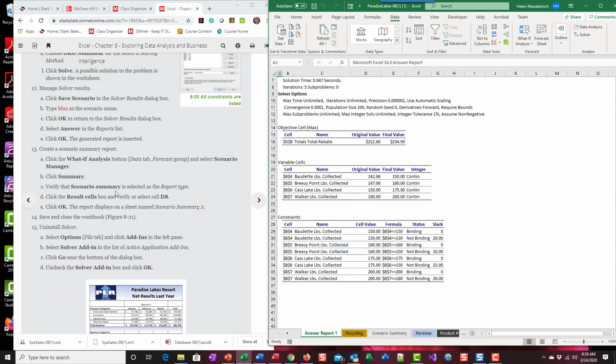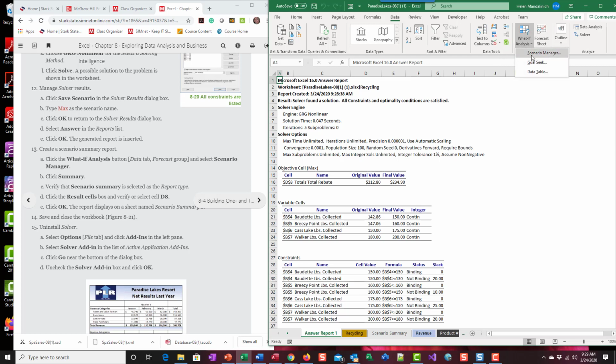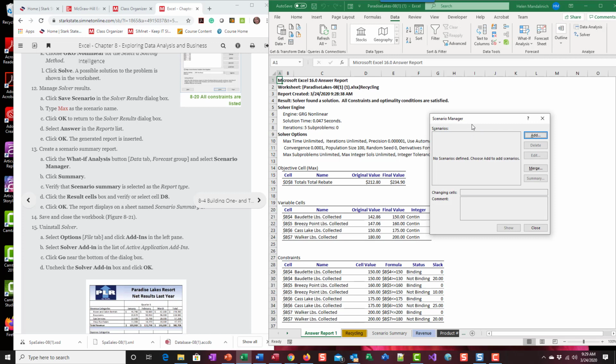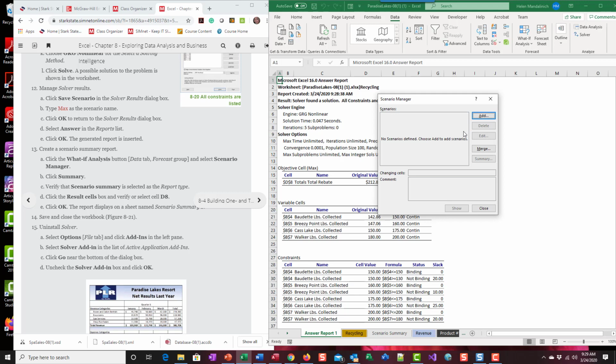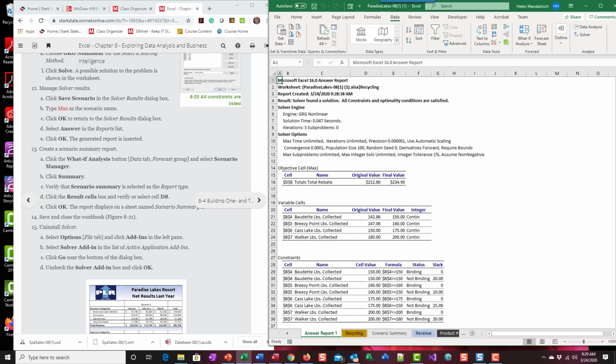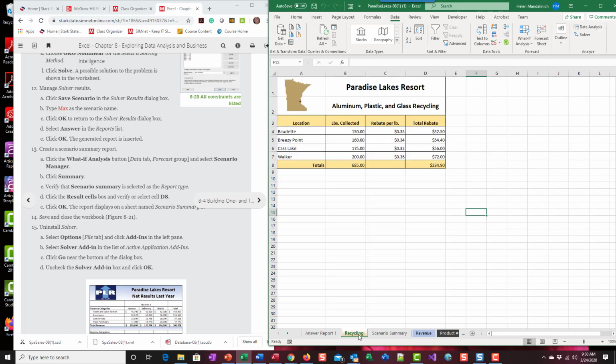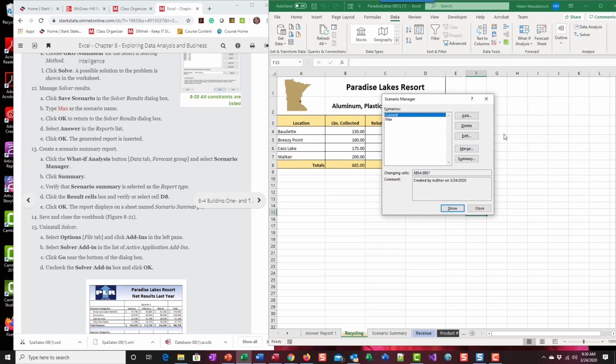All right, click the What If Analysis button again, and Scenario Manager. Okay, so we're on the answer report, and if we come up here, we're going to see that there's nothing there, because remember, each scenario is based on the tab. So we have to go back to recycling, come up to the Scenario Manager, and let's see, I think we want to be on max.